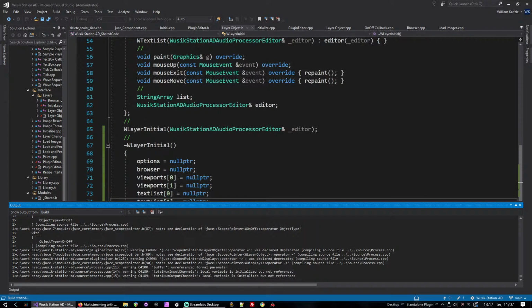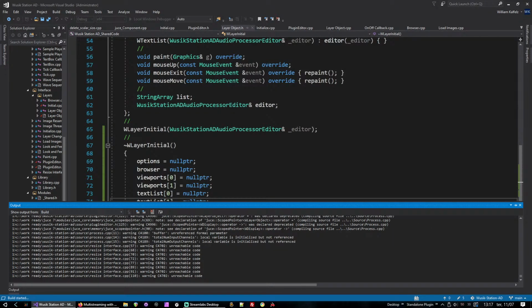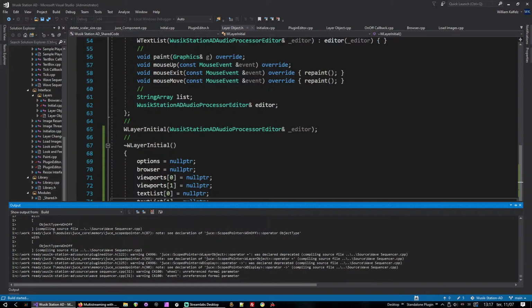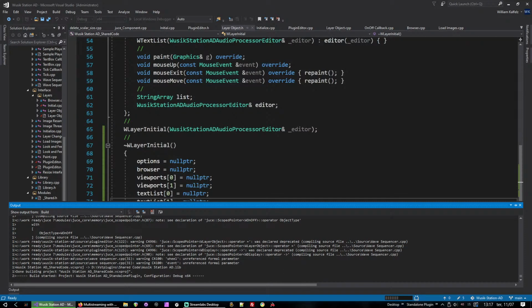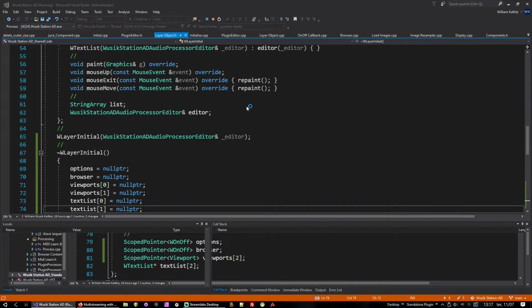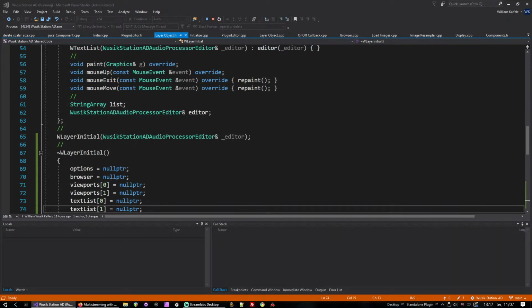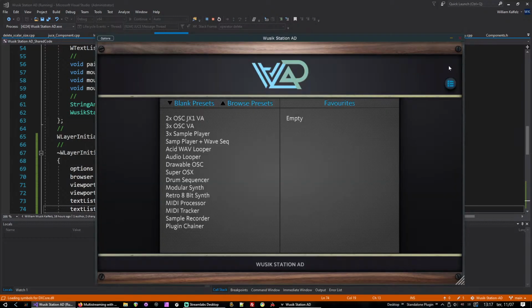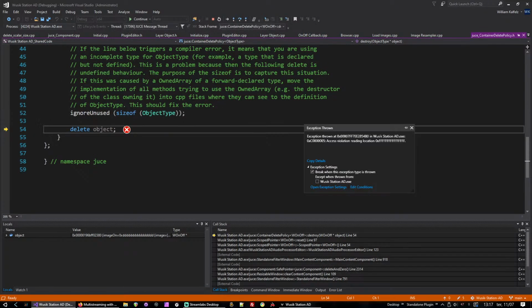So when it's time to close the editor, it's going to close the layer, and then the layer closes all the objects that it created. But I still need to close all the top components. So that's what I'm going to do next. I just want to test this out first. Delete.